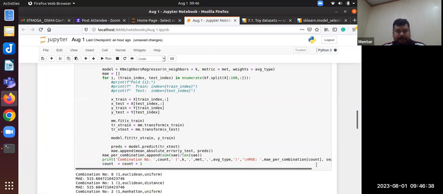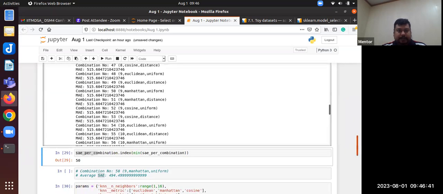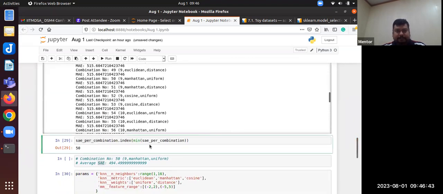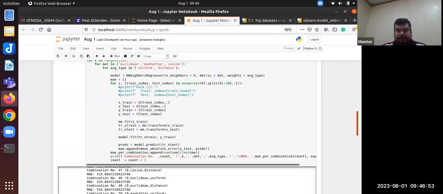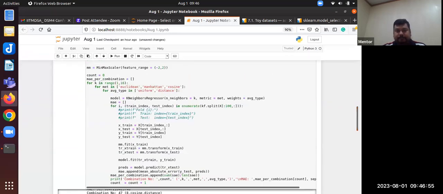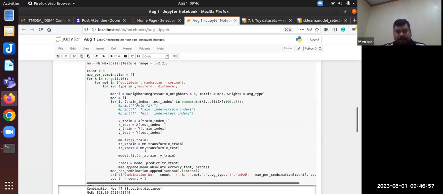Okay, let's see. These are all the combination values. This is the best MAE per combination. Any mistake that I did? In the above code, can you just scroll up? This is the MAE append line, sum of MAE. Which line, this one? Next to this. Yeah, oh yeah, I shouldn't use SAE then. Thank you, I missed this part.